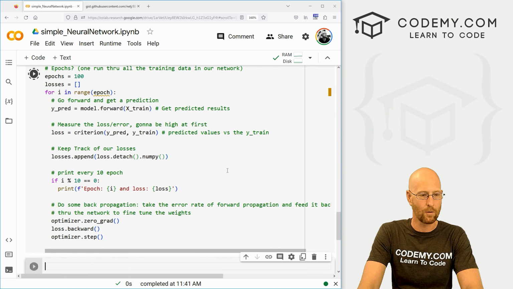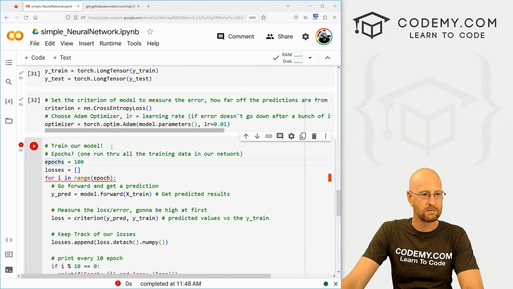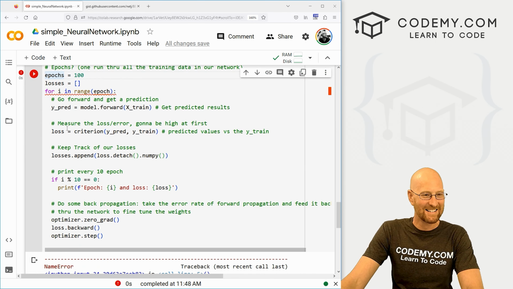So, all right, let's go ahead and run this. And oh man, we got an error. Name epoch is not defined. We set that to epochs. Epochs, right. So let's see. For range in epochs. All right, there we go. That should work. Shift enter to run this, and boom, here we go.